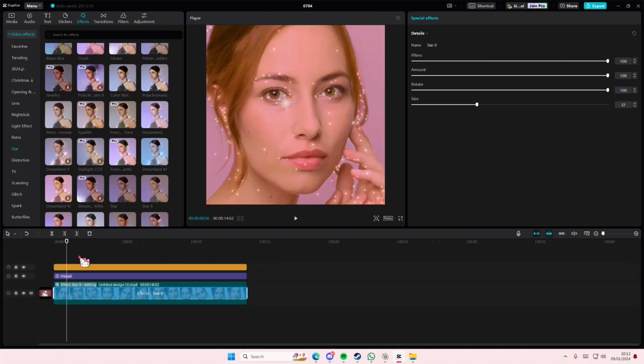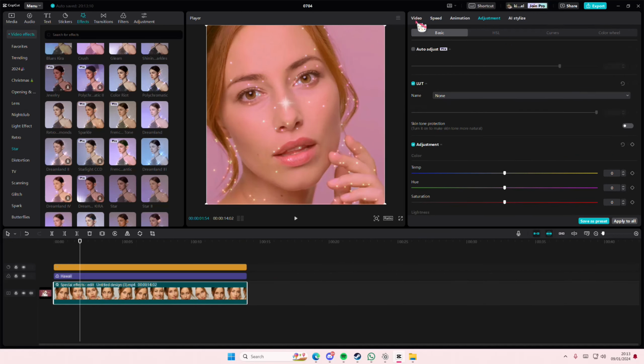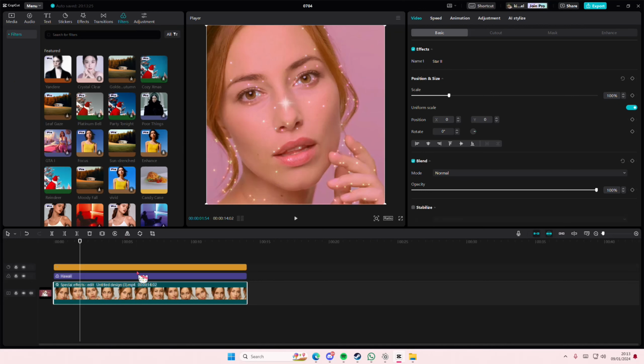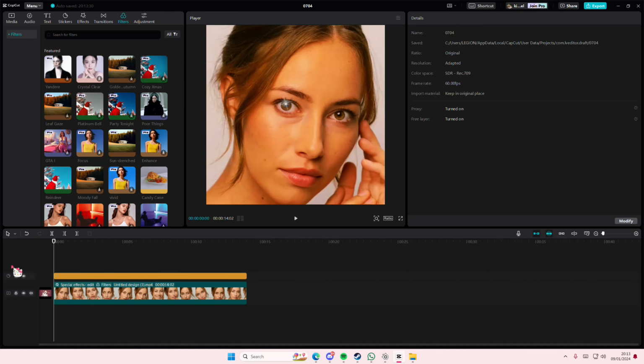So if you select the clip here, hold on, to edit the effects, just go to video, and here it'll show the effects that you used. Also works the same with filters. So here you can delete them and still adjust them, but it doesn't work if you try to put in stickers. But yeah, that is it.